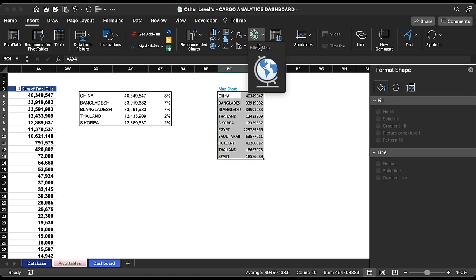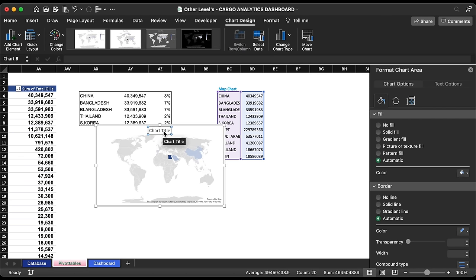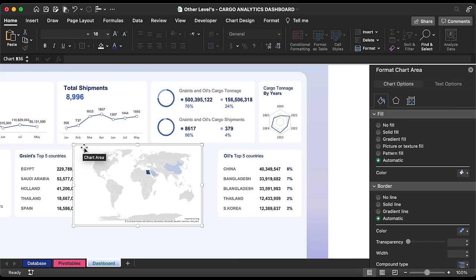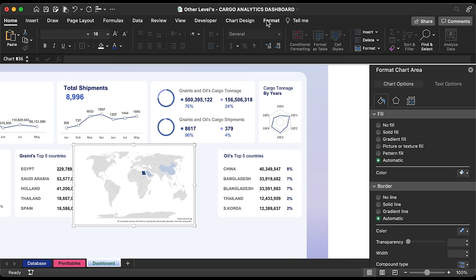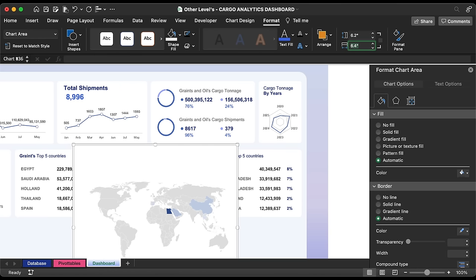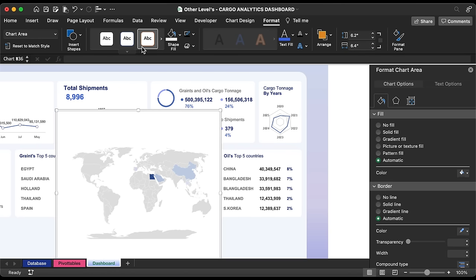Then insert the map. As you can see, the map is small, and it will be useless unless it is enlarged. So we're going to do a trick to show it perfectly. As you can see, all shipments are destined for the continents of Africa, Europe, Asia and Russia, so we will highlight this part of the world map and hide the rest in the following way.